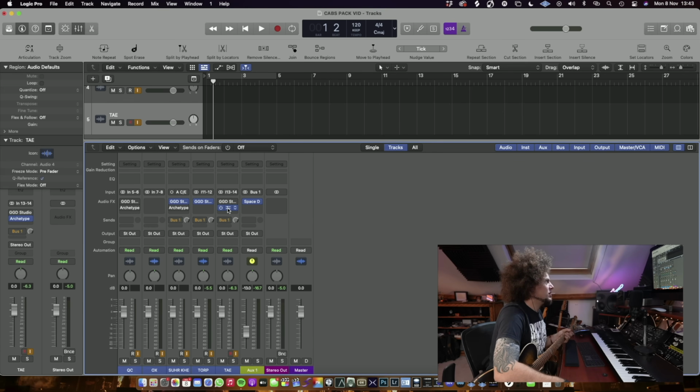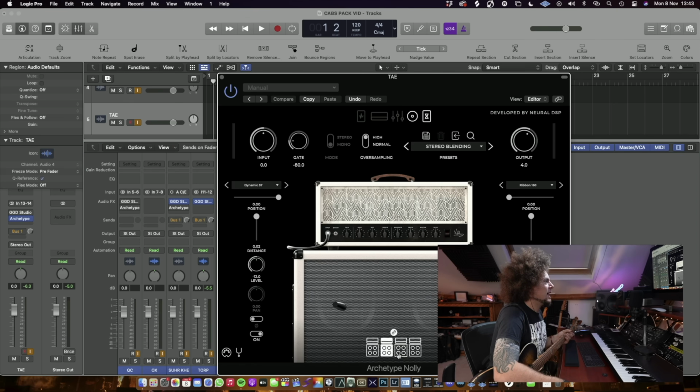And you know what I'm going to do? I'm just going to switch it over now to the high gain cab. Actually, we'll start there and then we'll switch it over and see how it sounds.